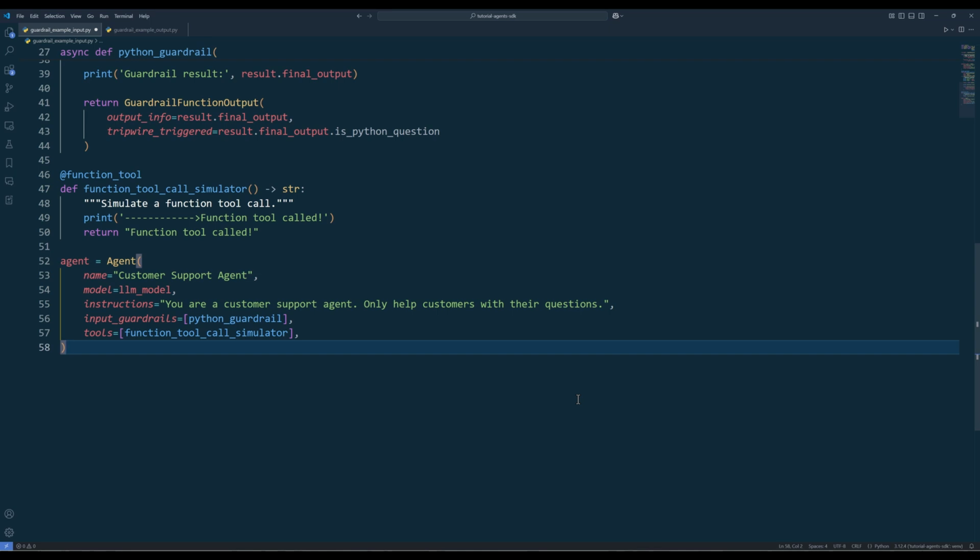If any one of the guardrails triggers its tripwire, the execution is stopped immediately, and an input guardrail tripwire triggered exception is raised. If none of the guardrails trip, the input proceeds normally to the agent.